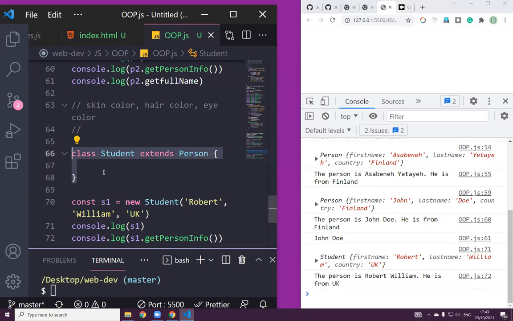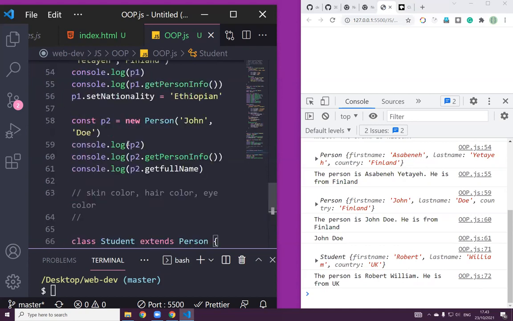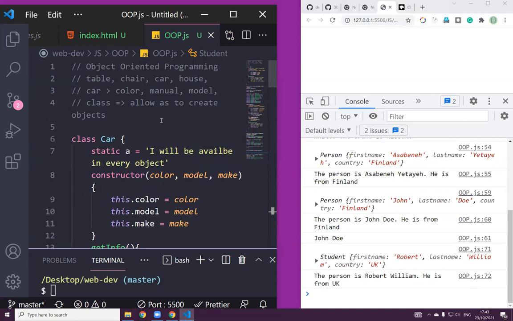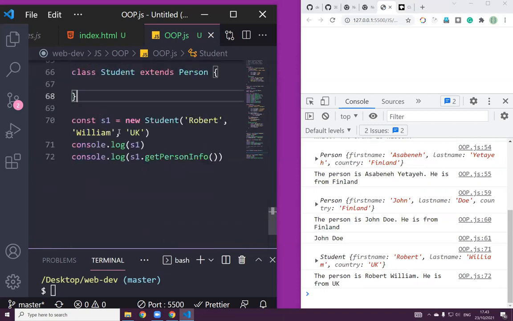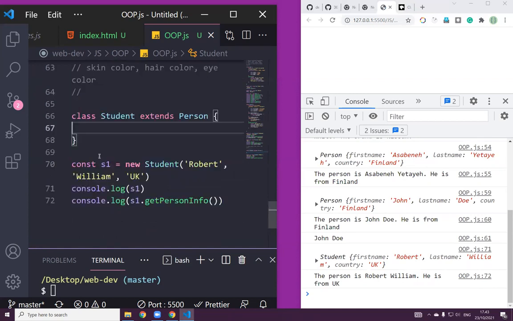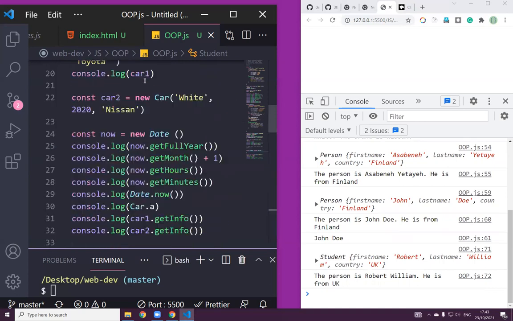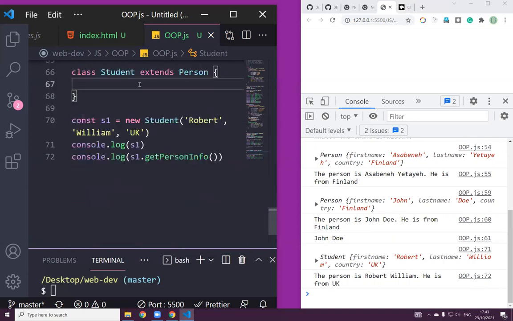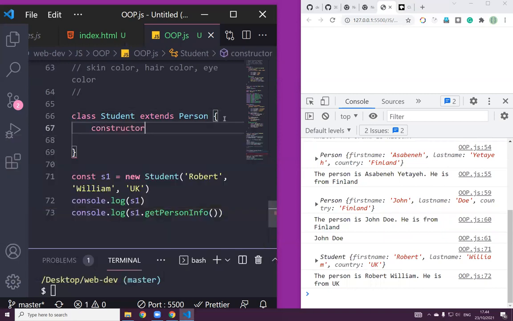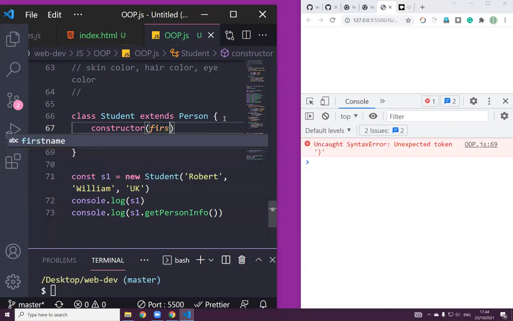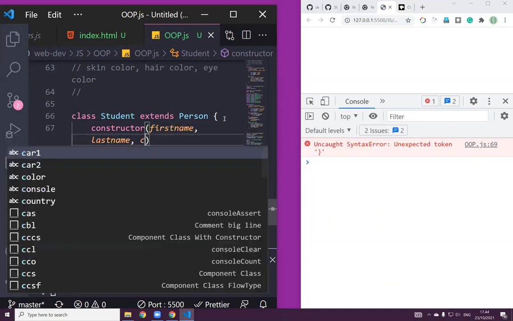As you can see, this doesn't have any code. So what is the purpose of inheritance? To use available code already. But as you can see, there's nothing here inside. Then instead, why don't we just call this person? But now we can actually make this much better than the previous, by using constructor, and then first name, last name, and country.